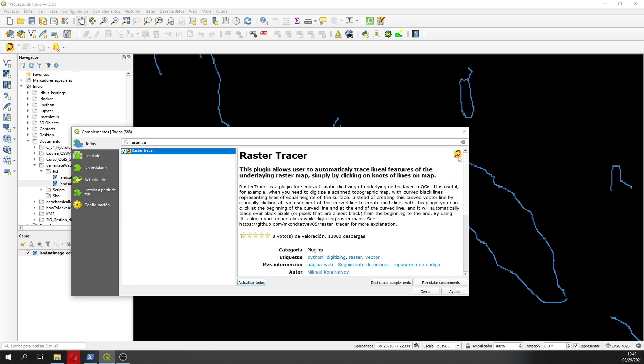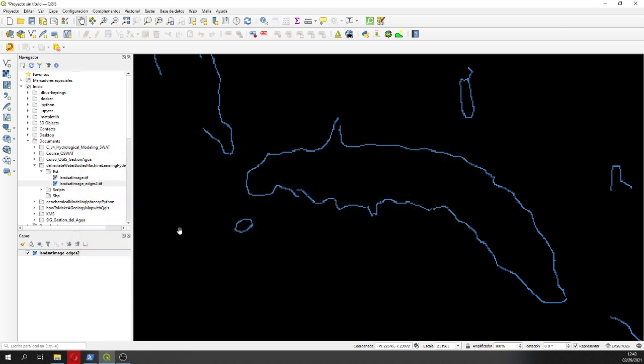These Raster Tracers do not work with monobands. It has to be an RGB raster file. So in order to do this, I have created a fake RGB raster, because actually every band has the same information.